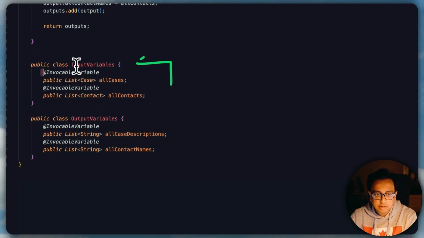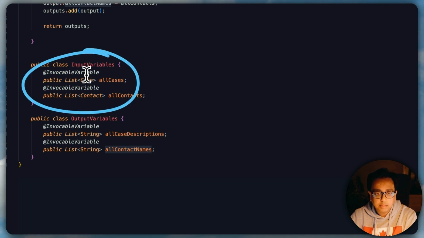So this is my input variable, inside which I have a list of cases and a list of contacts, and this is my output variable, where I have a list of case descriptions and a list of contact names. The important thing here is that since these will be passed as input and output variables to the invocable method, I need to annotate them with the annotation called InvocableVariable. They are all InvocableVariable.